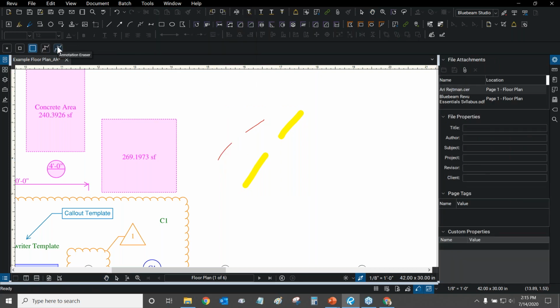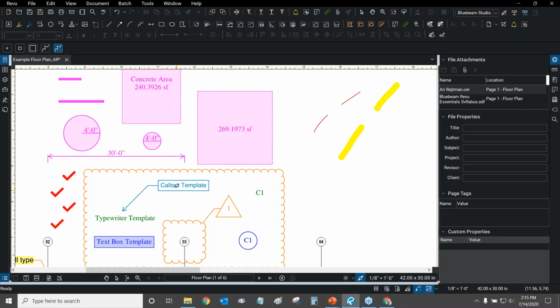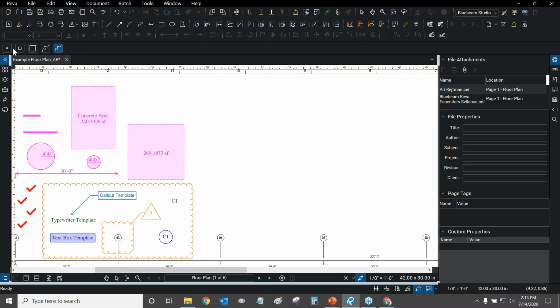So let's look at the annotation eraser. That means that you can actually erase annotations. Let's see if this one's going to work here. No, basically it just allows us to continually erase portions of the highlighter and pen tools. So that's basically how the eraser tool works.